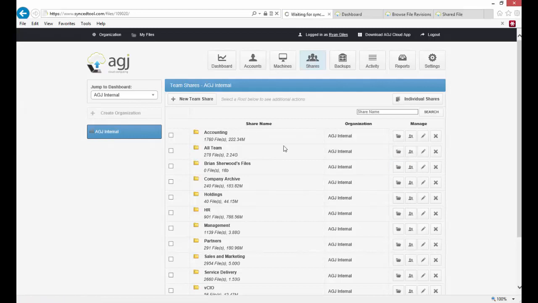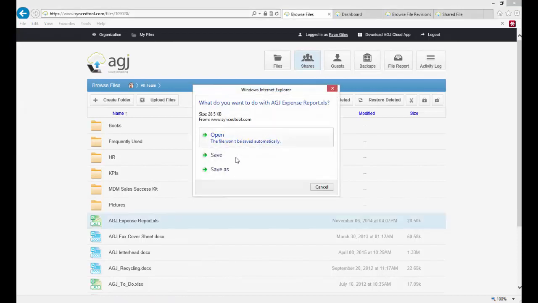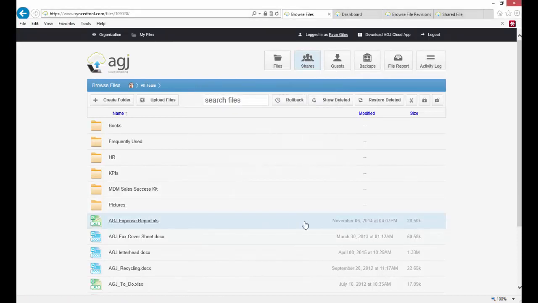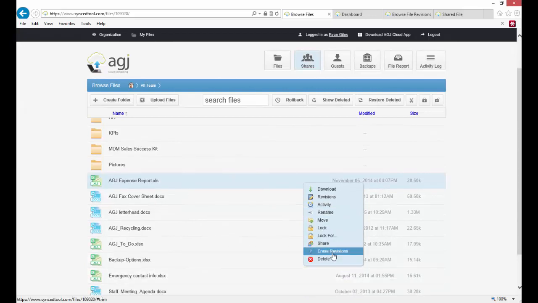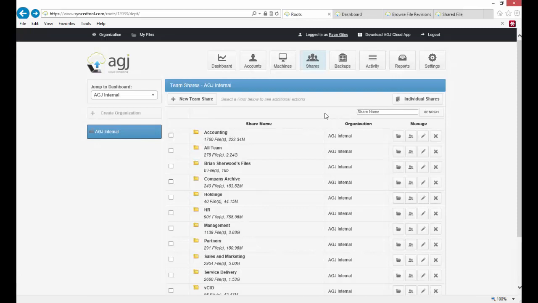We could go straight into it and download files here, like an expense report. I could download this if I wanted to. I could open it, save it. I can do lots of things over here. I can right click it and download it. I can see revisions. I can rename it, move it. I can lock it so no one else can make changes to it. I can erase old revisions if I have permission to do that. I could even delete it if I wanted to. So again, lots of features there. I can see who has access to those here.